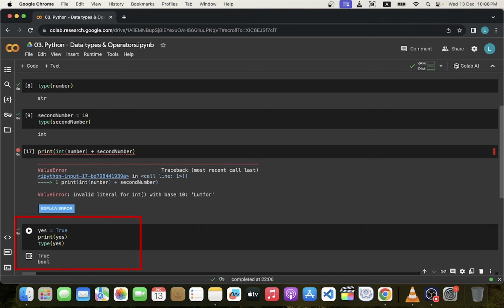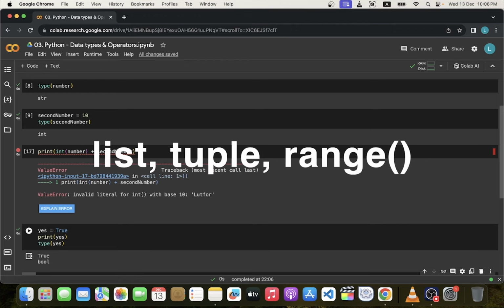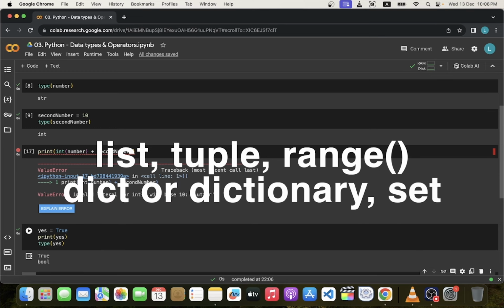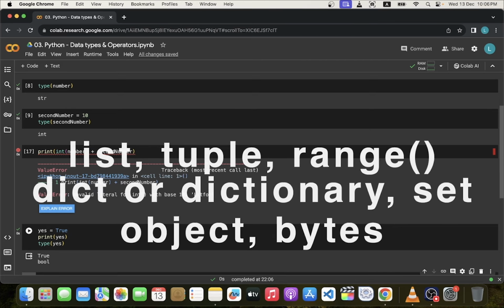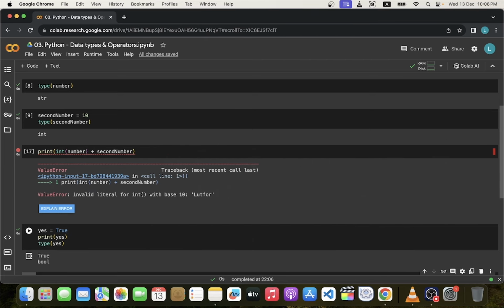Great. We can see our expected result. Well, there are a few more kinds of data found in Python, like list, tuple, range, dict or dictionary, set, object, bytes, etc. We'll learn about these types later. Now let's learn more about Python operators in next lecture.